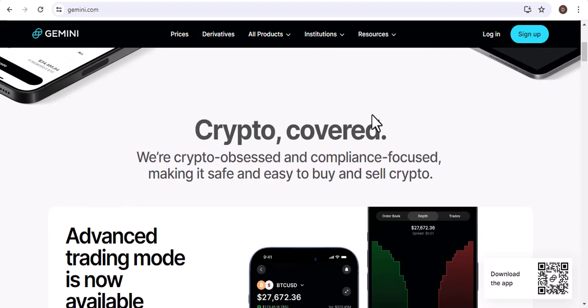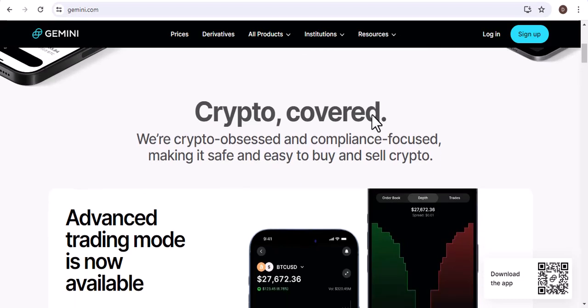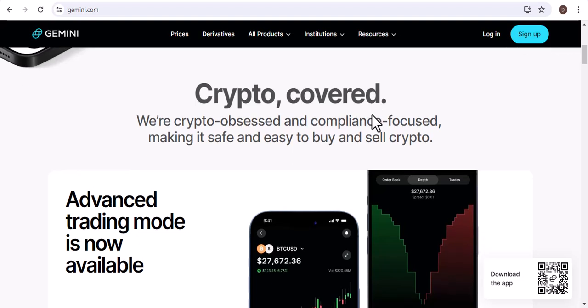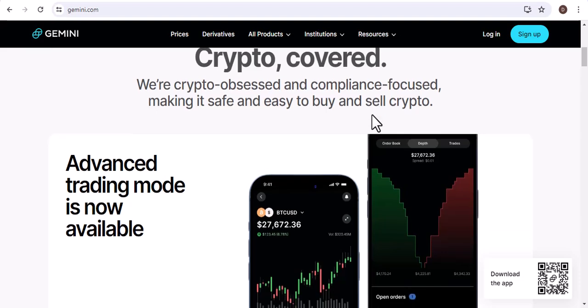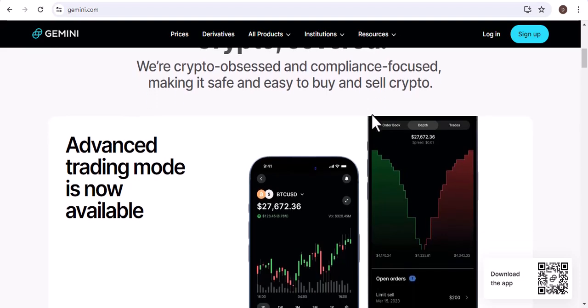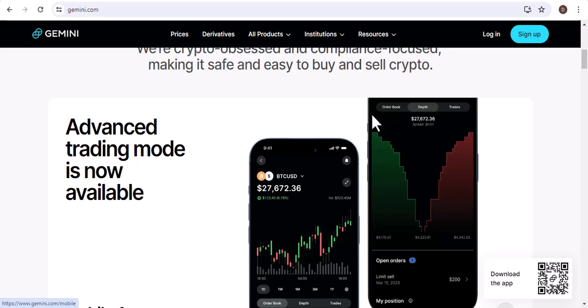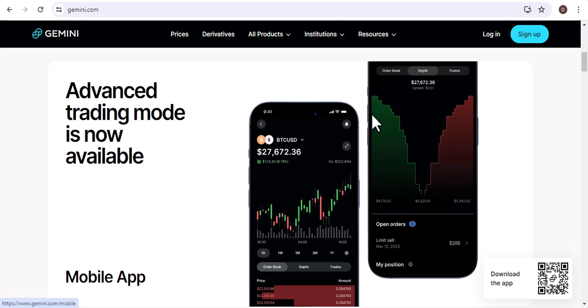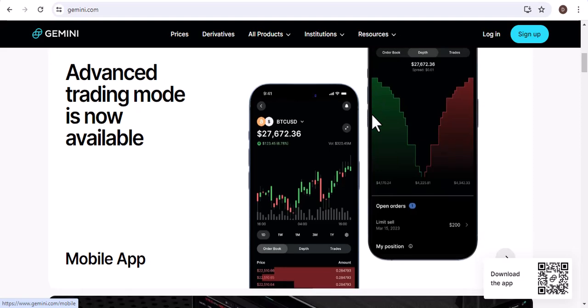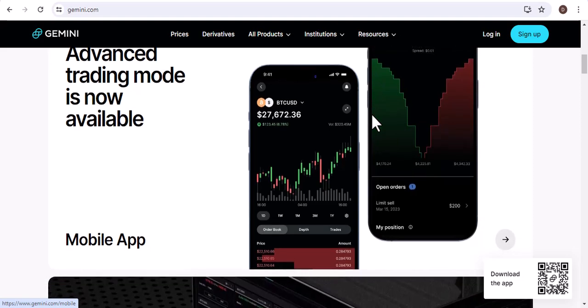Now, let's explore some alternative funding methods for your Gemini account. ACH transfers, generally faster and often have lower fees compared to wire transfers. Cryptocurrency deposits. If you already own cryptocurrencies, you can easily deposit them directly into your Gemini account. Debit/credit card deposits. While generally faster, they may incur higher fees.